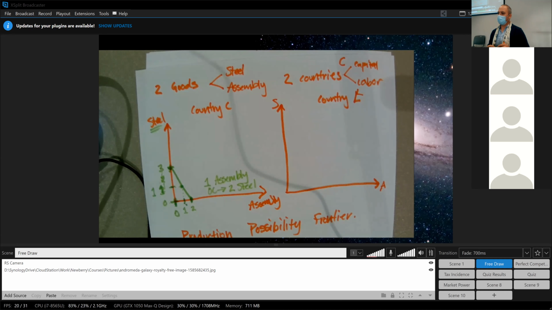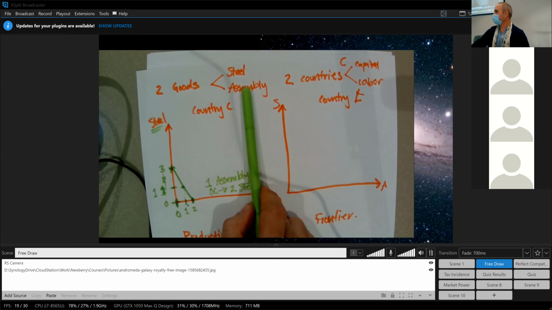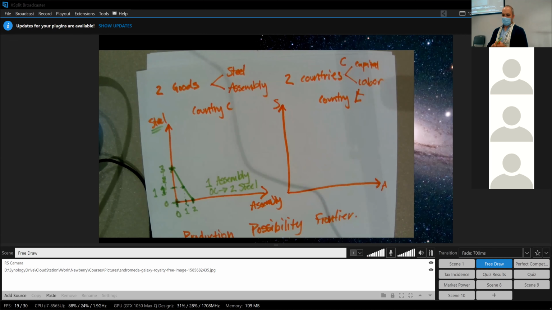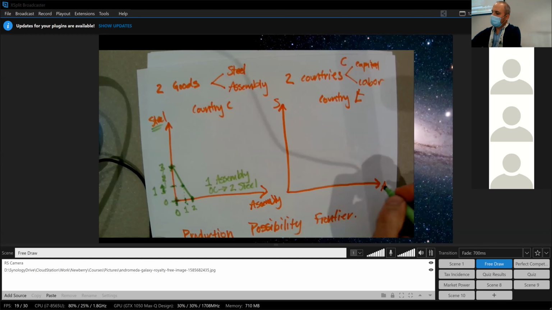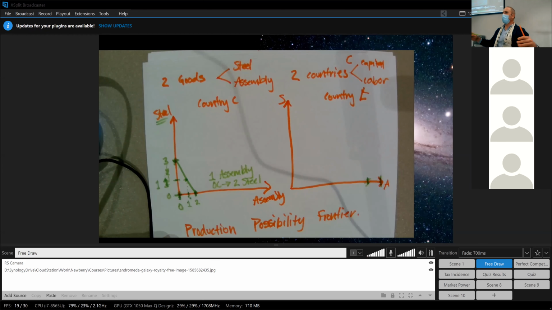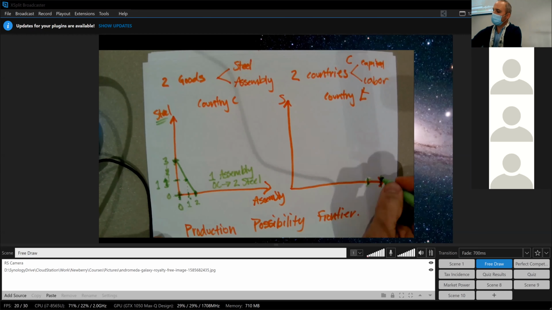Country L is labor intensive. Assembly is, country L has a high labor endowment, right? I should have said that right. Assembly is labor intensive. They have a high labor endowment. So let's do the same thing. Let's say, well, what if they only produce this assembly? Let's say they'll produce way out here, or maybe even farther. Let's make them so they can make a lot of assembly. If they put all of their resources into assembly, maybe they can make this much, right?